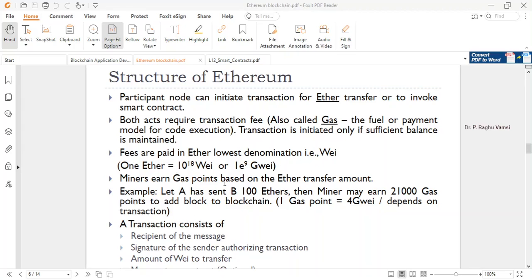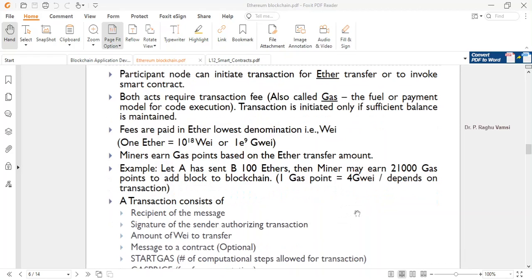Miners earn gas points based on the Ether transfer amount. For example, if A has sent B 100 Ether, then the miner may earn 21,000 gas points. This is the fixed gas point amount, for adding blocks to the blockchain. One gas point is equal to 4 Gwei, or depending upon the transaction.